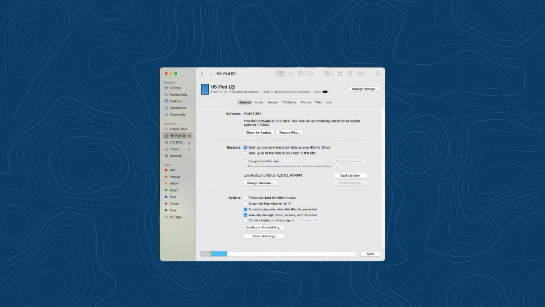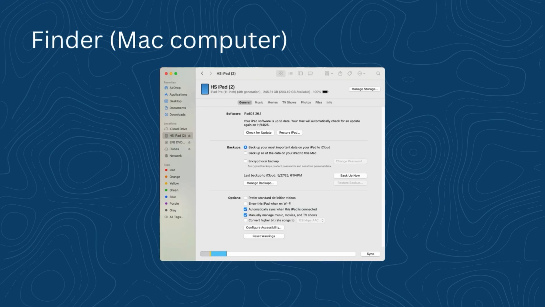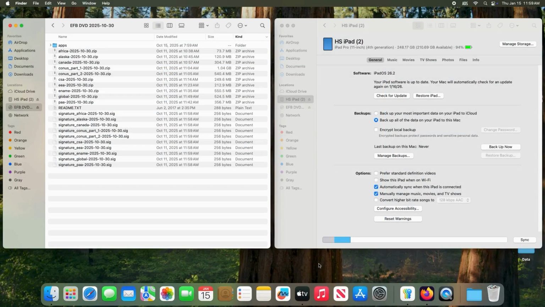If you're using a Mac running macOS Catalina or later, you'll use Finder to sideload Aero App data. Before starting, make sure the Aero App DVD is inserted into your Mac and your iPad is connected. Open a Finder window to view the contents of the Aero App DVD. Then, open another Finder window to display the synced contents of your iPad.